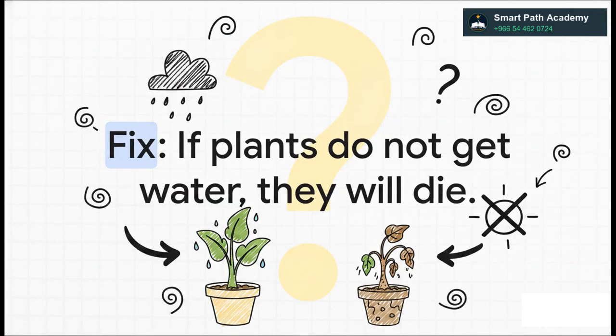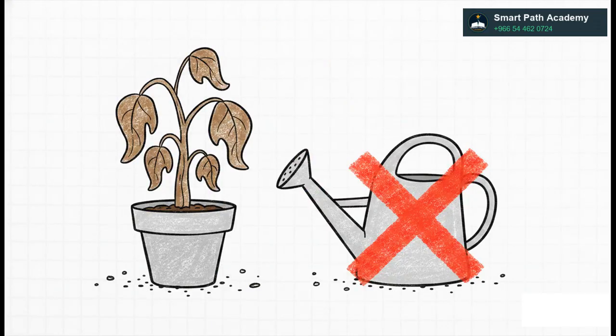Question 3, our final challenge. Let's see if you can fix this broken sentence. If plants do not get water, they will die. If you removed the word will, you are absolutely correct. The fixed sentence is, if plants do not get water, they die. Fantastic effort dropping that future tense word to create a pure zero conditional fact.